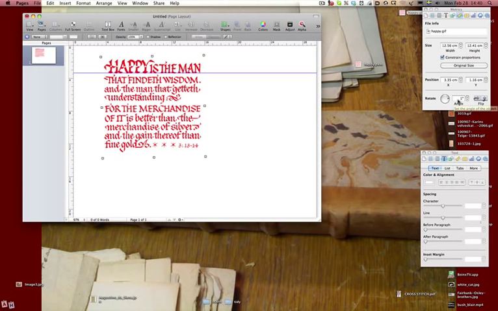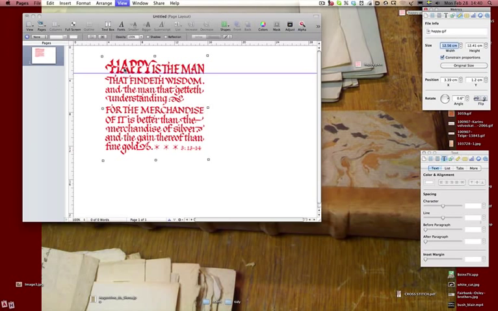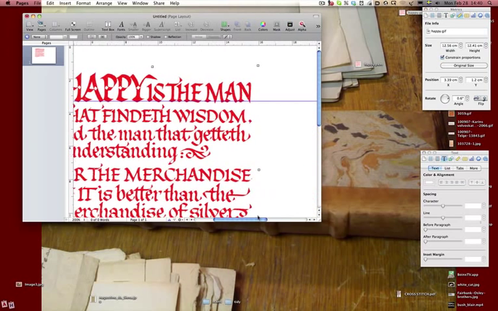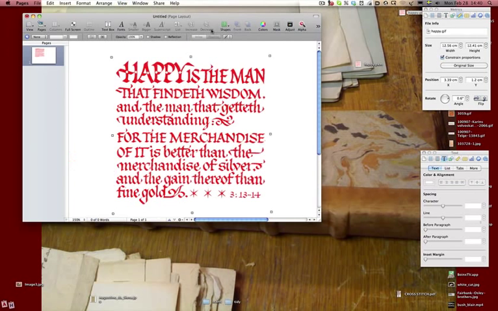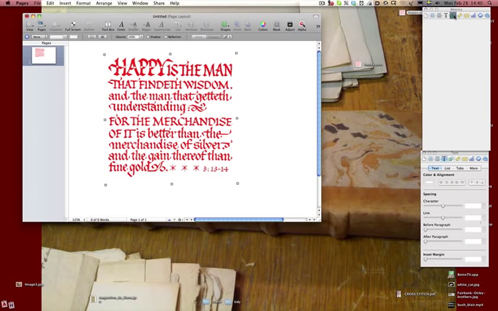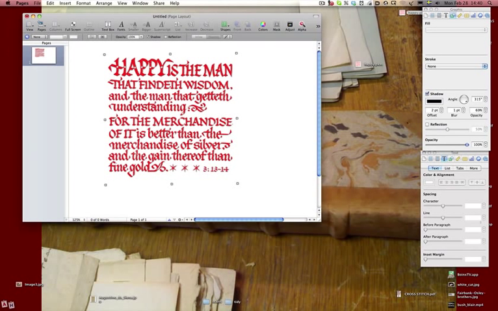I would like it to be perhaps 0.6. Looks about right. Let's take that. So now all we need is the drop shadow, which is in the graphics inspector. Click on shadow, and there it comes.